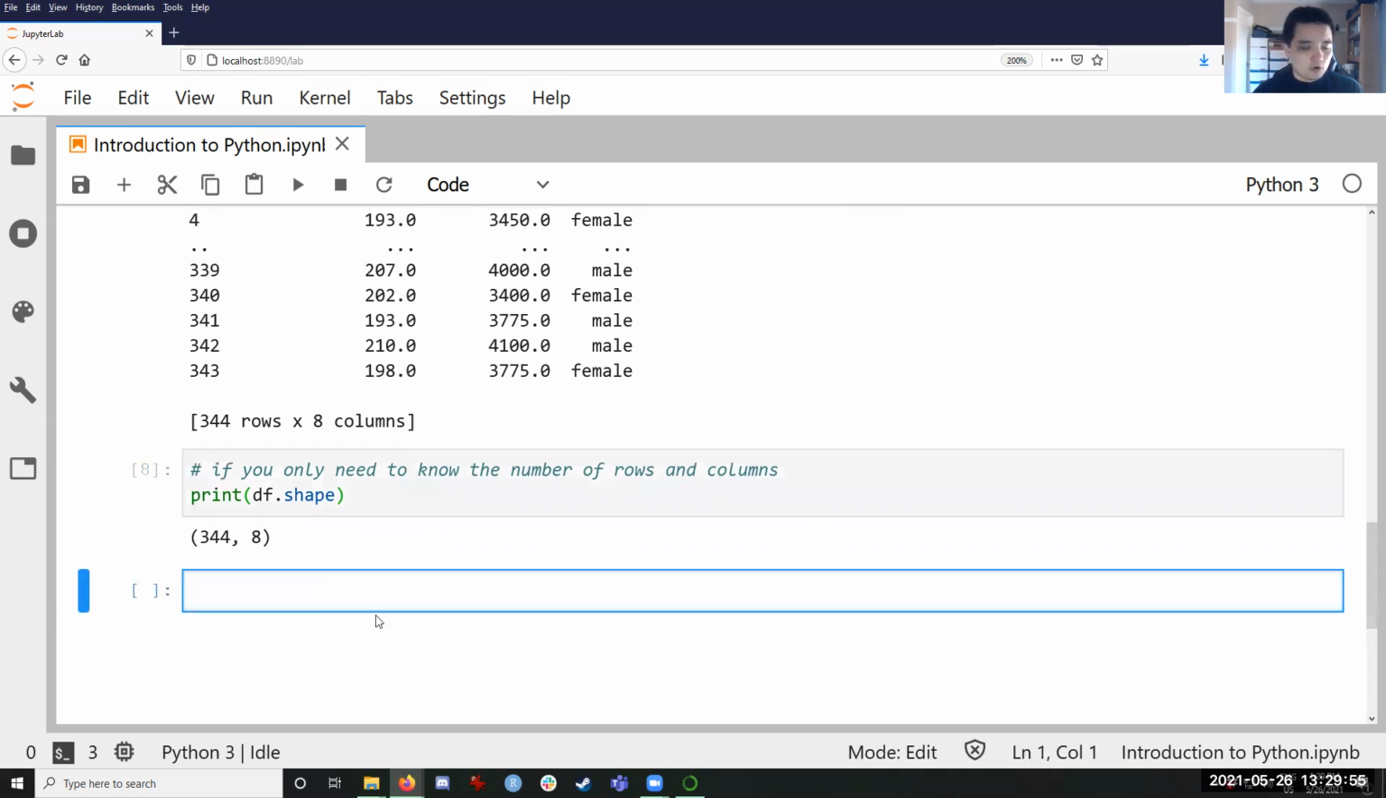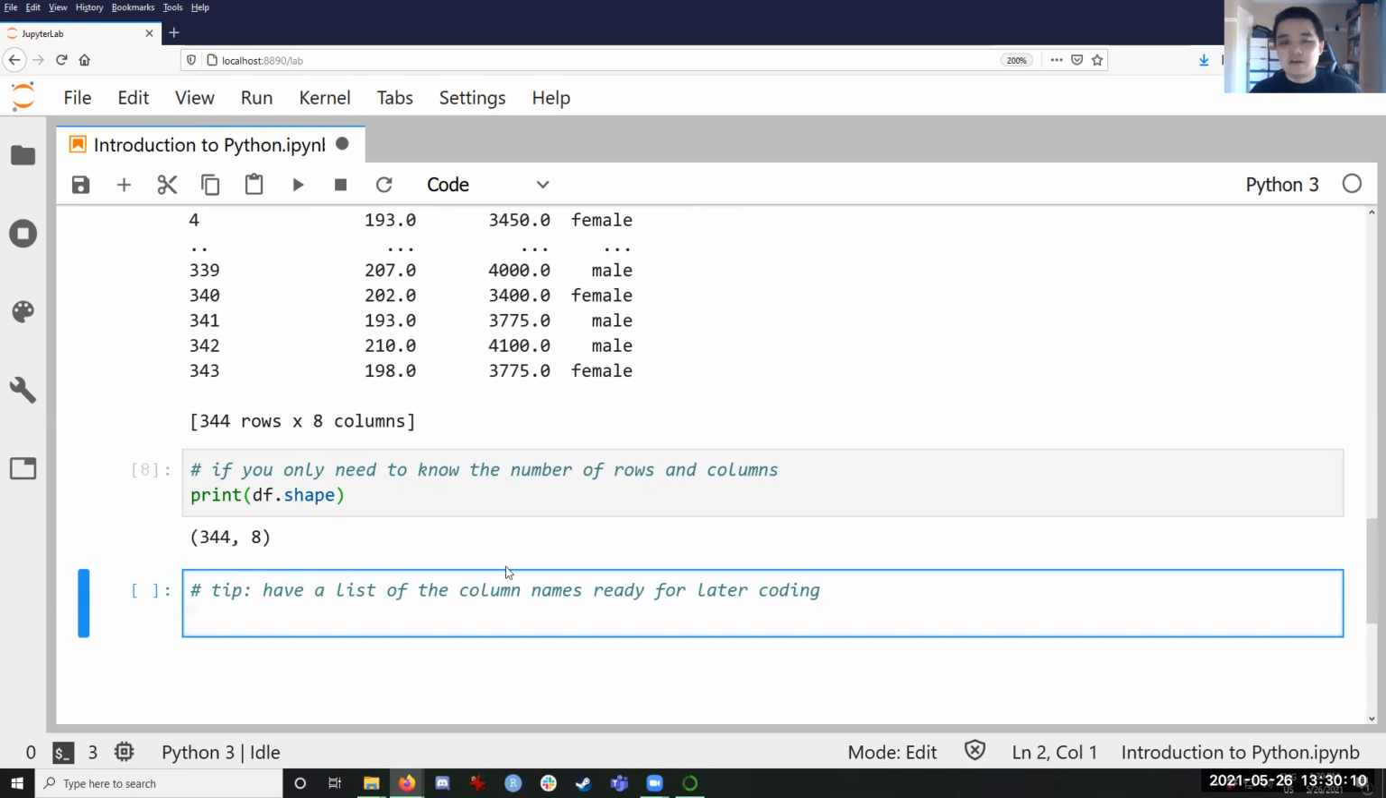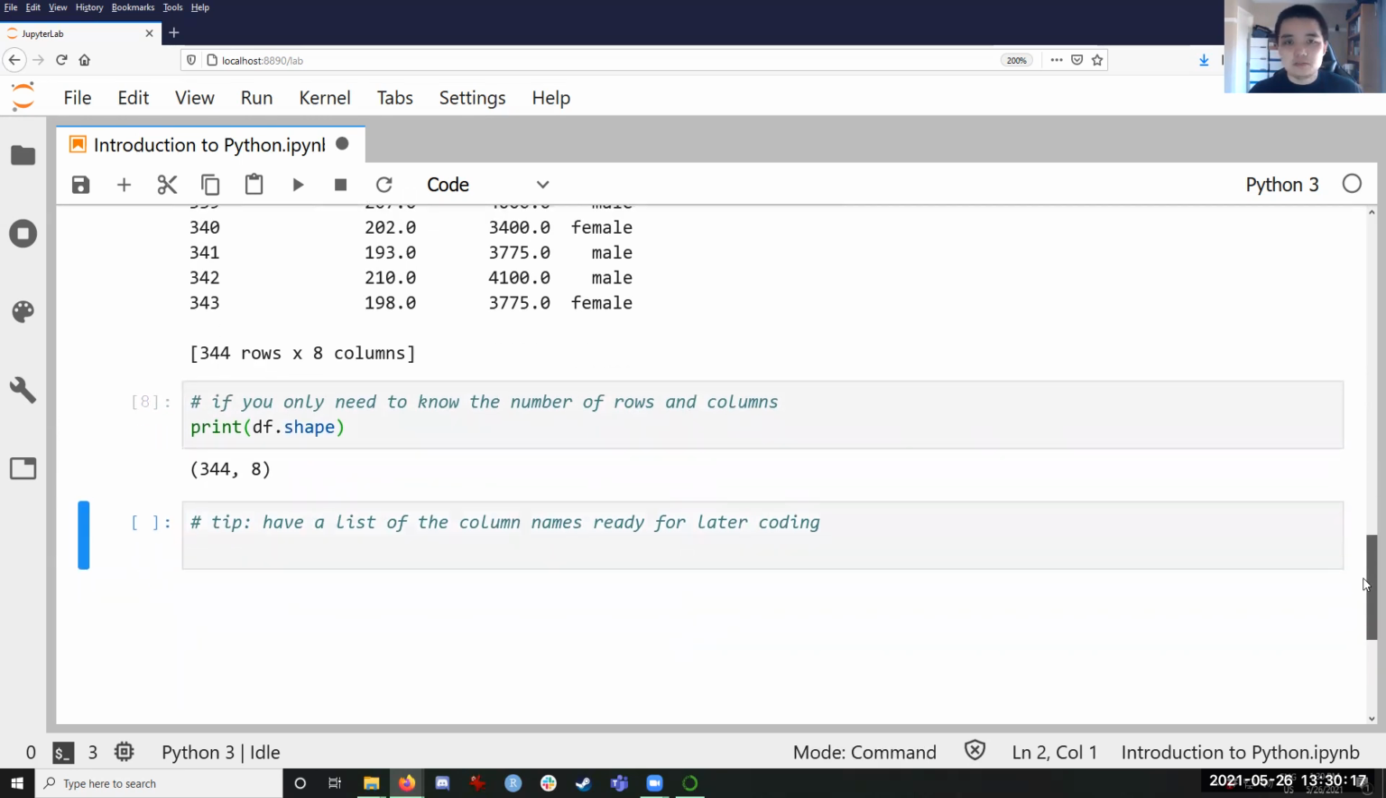And then finally, one more bit of information in this realm. I like to have a list of the column names at my disposal so that later on I could quickly look them up. I could copy and paste the variable names later to avoid typos.